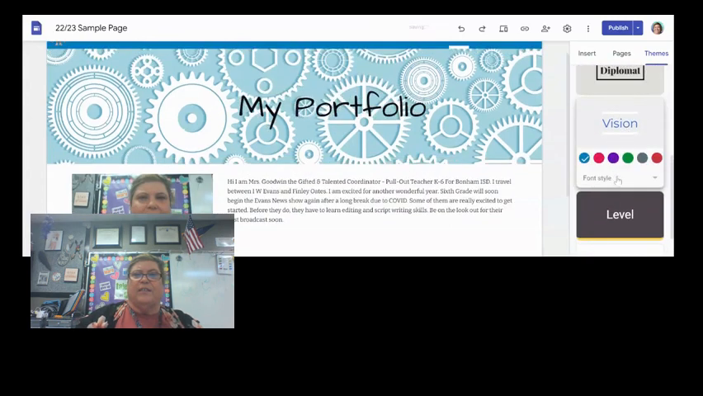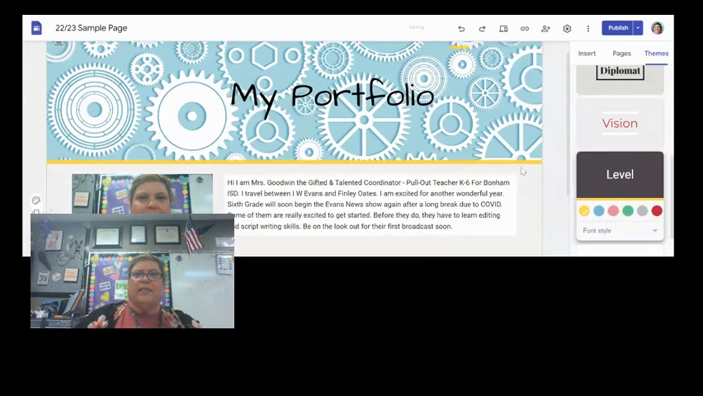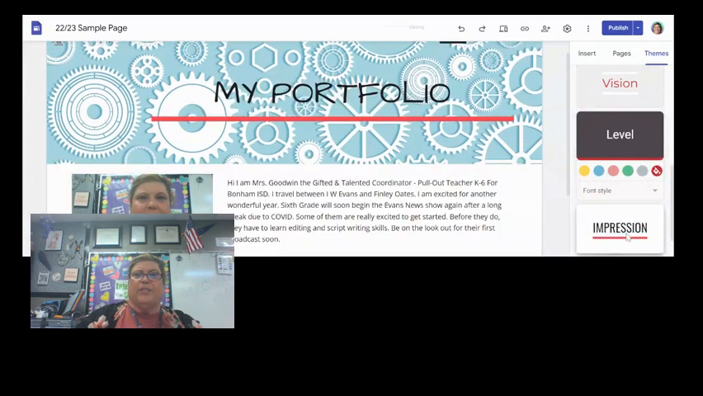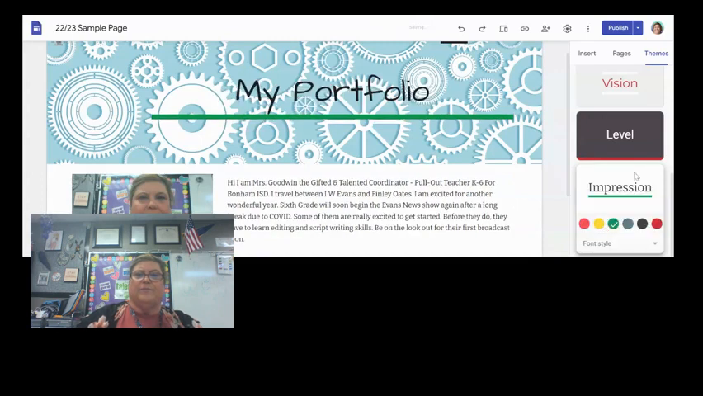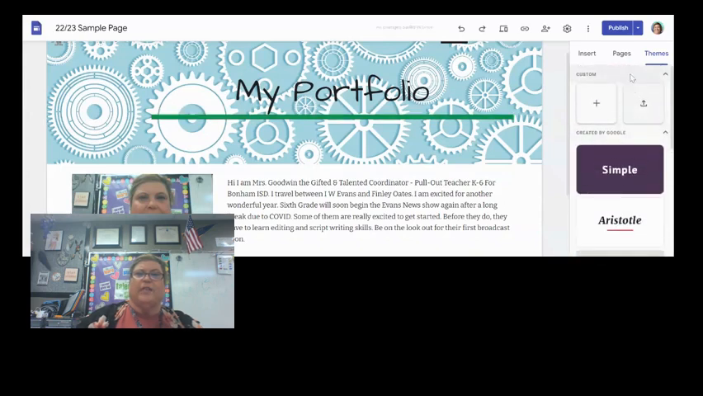There's vision, which if you notice is changing that line color at the top. There's a level that has the line here and the line there. If I click on the different colors, it changes that line. And there's impression that has the line underneath. And depending on which style, depending on what fonts are available, some has extra colors you can choose from, some do not. So you can play around and choose your theme.